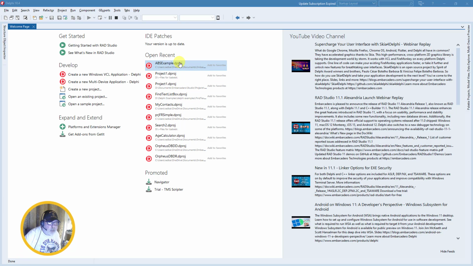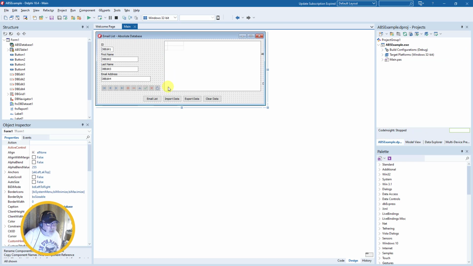Now here's the program we're working on, ABS example. And here we have it. One of the first things you may notice is that over here to the right of the 4 buttons, there's a missing button now. And that was the quit or the exit. I don't even recall what it was, but it was quit or exit.